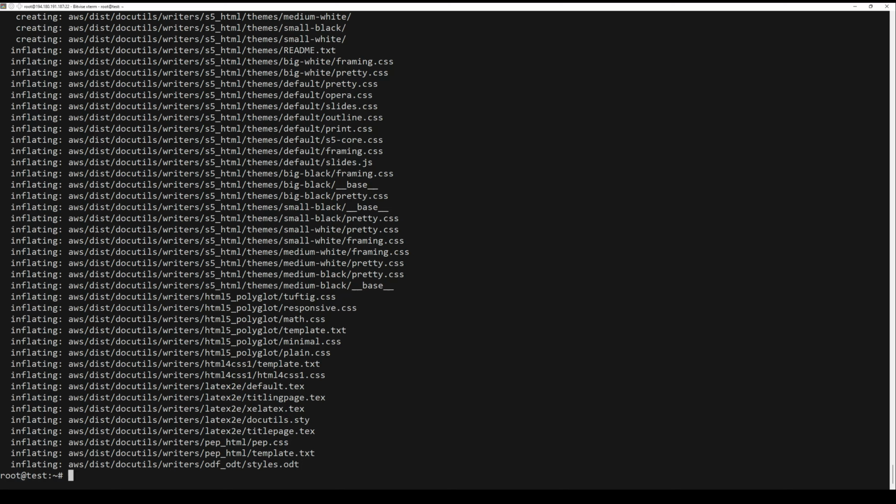Thereafter, you just need to install it. You can do this by running the following command.